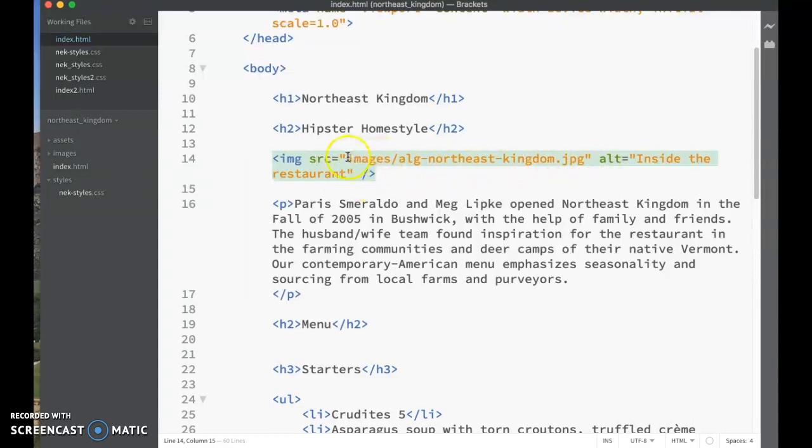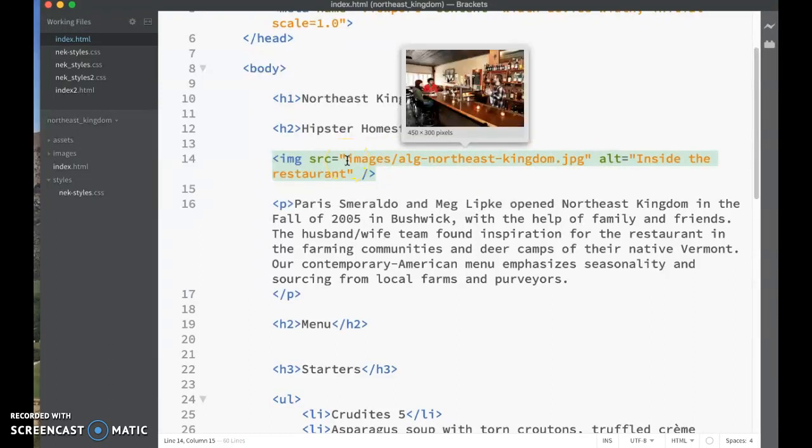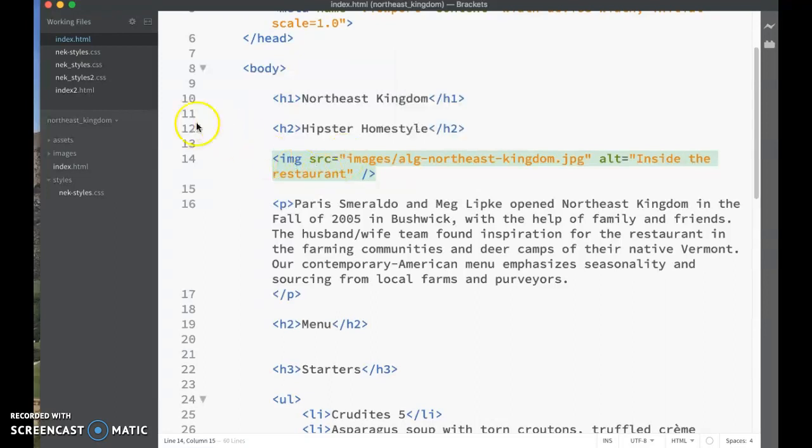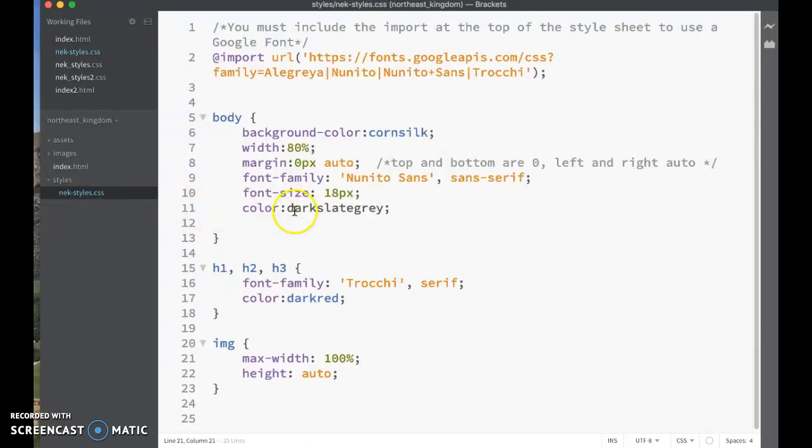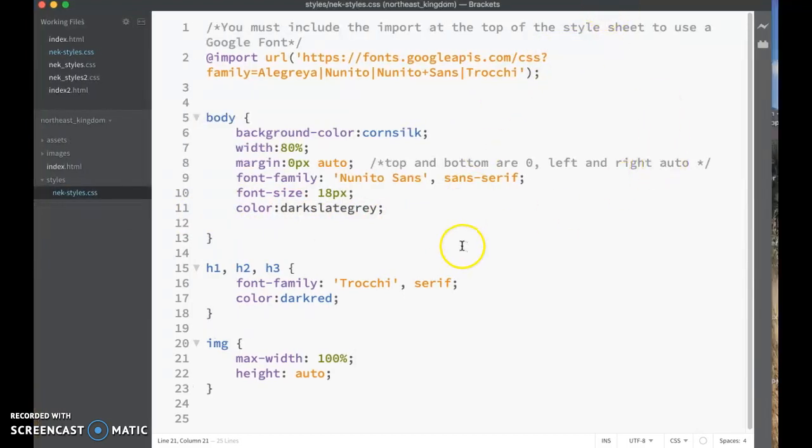Now, by default, this is going to display at that 450 by 300 pixels, which is its size, but we can add some scaling through CSS. So let's go over to our CSS and see what has changed from the previous version to make this more responsive.